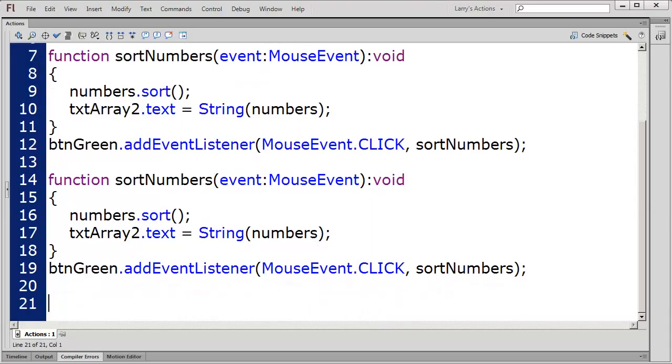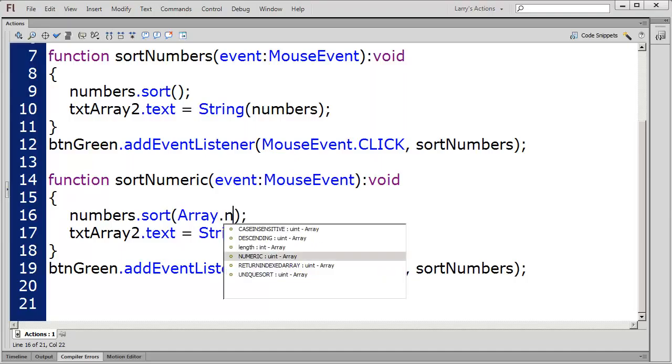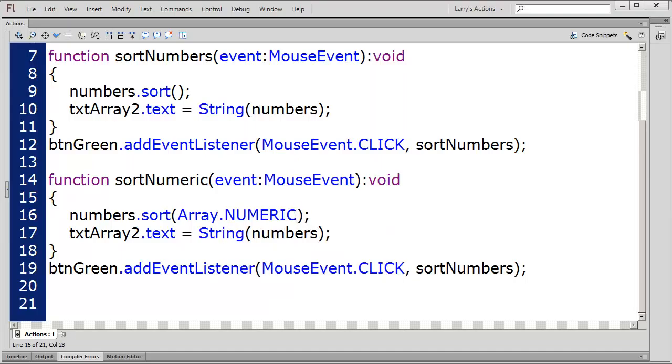I'll modify this function to sort the numbers by their numeric values. I'll change the name of this function from sort numbers to sort numeric, and apply the numeric modifier to the sort. I'll display the results in the third text field, and in the event listener, I'll rename btn green to btn orange, and rename sort numbers to sort numeric.